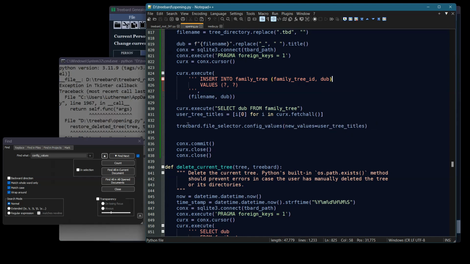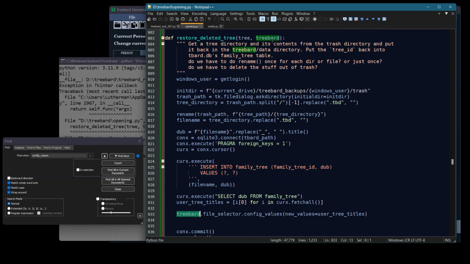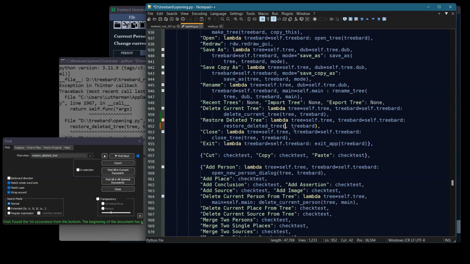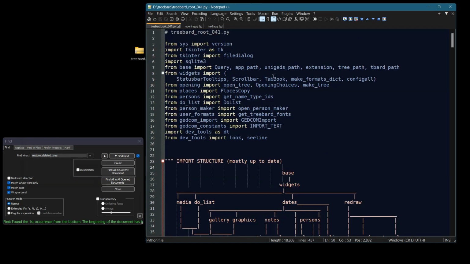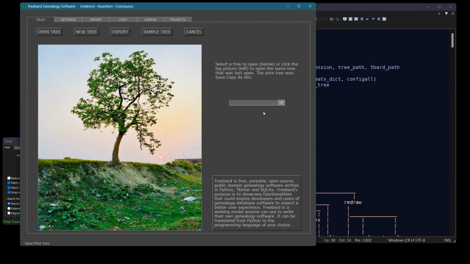By the way, do we have access to TREEBARD here? Pretty sure we do. Yes, we do. We don't need access to this, so let's delete this. Restore deleted tree. All right, so for the perfect test, let's make one and delete it and then restore it.